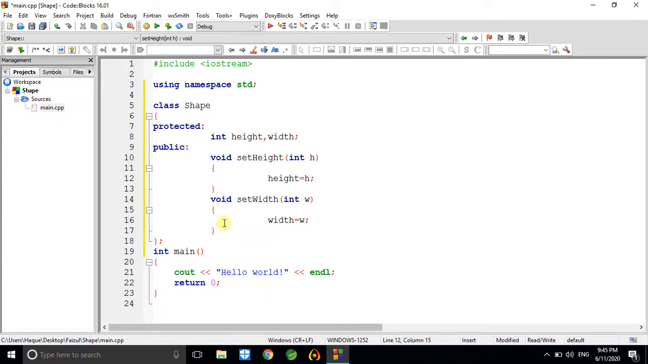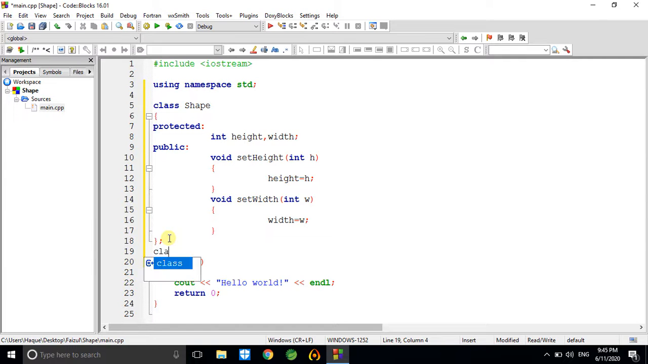If you want, we can define some other member functions also here. In this example we are going to define this set method only and these two. After this we are going to create another class, that is say rectangle.